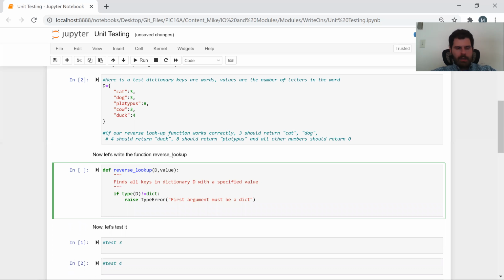And then else, let's try to do this in a one-liner. So we're going to return a list comprehension. We're going to return a list of keys. And so it's going to be a key for key in d.keys, which is effectively the list of the keys. But we don't want to always return it, so we say if d of key is double equal to value.